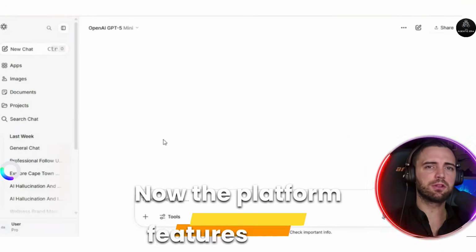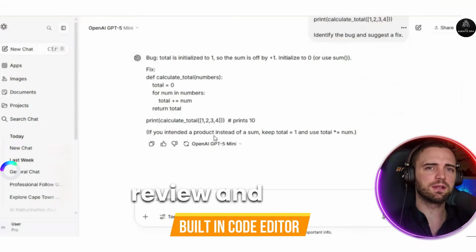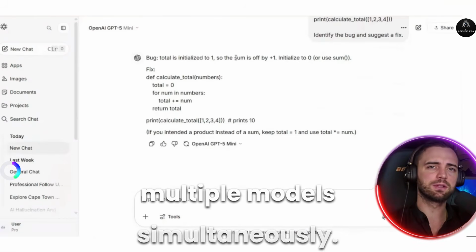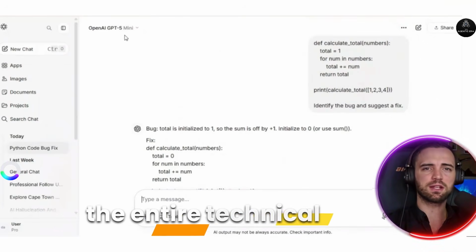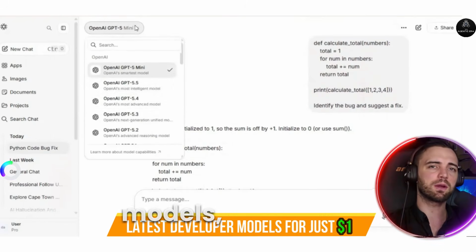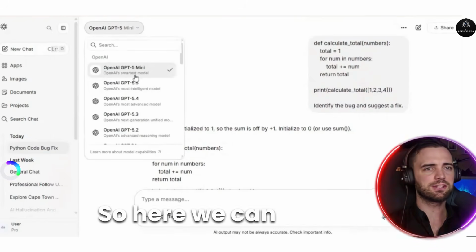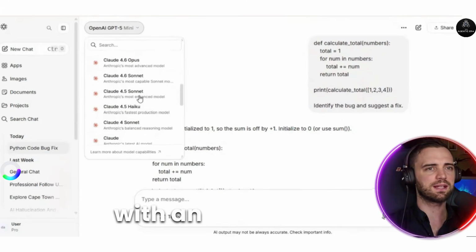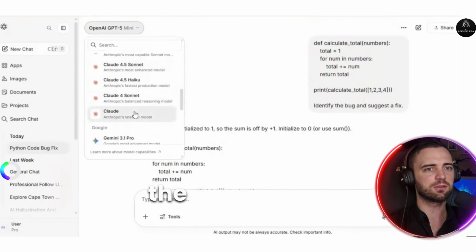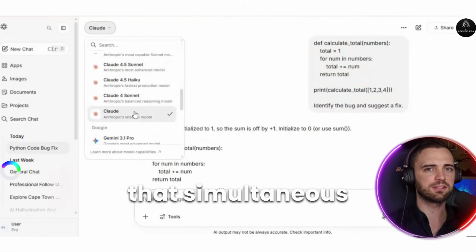Now, the platform features a built-in code editor that allows you to review and debug suggestions from multiple models simultaneously. You can currently test the entire technical suite, including the latest developer models, for just $1. So here we can see that GPT has actually come back with an answer here, but we can go ahead and change the model here and actually test that simultaneous model suggestion.